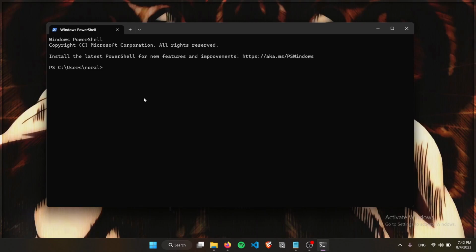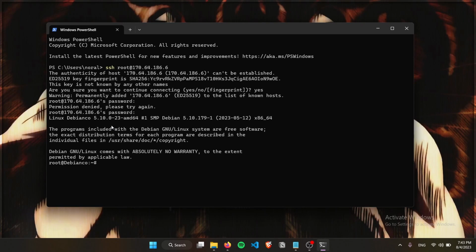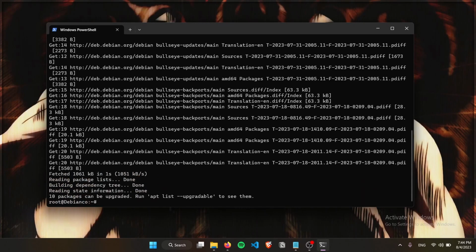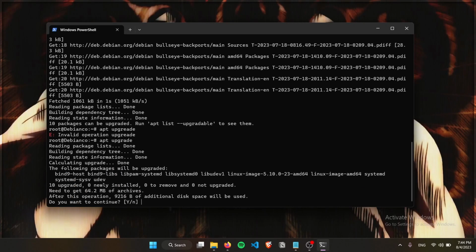So first you need to connect to your server, accept the fingerprint, and set up passwords. When you first SSH to your machine, you need to do a couple of steps. The first step is to update and upgrade your server. There are some packages that need to upgrade.